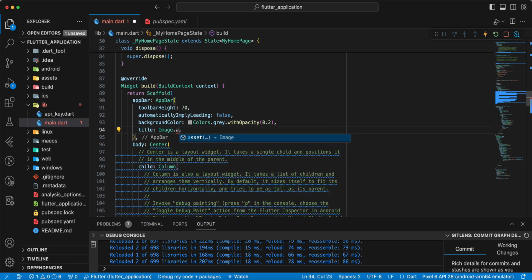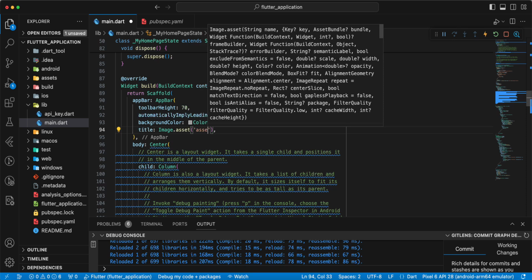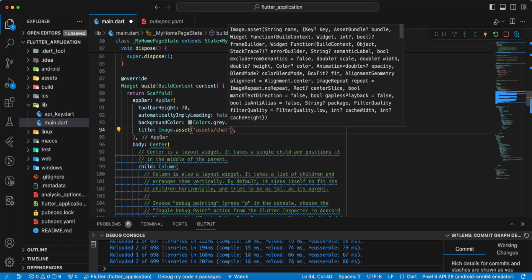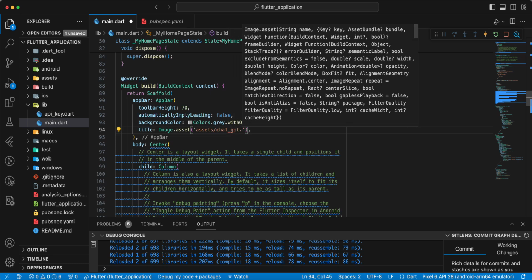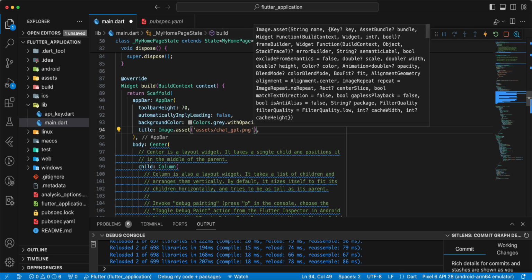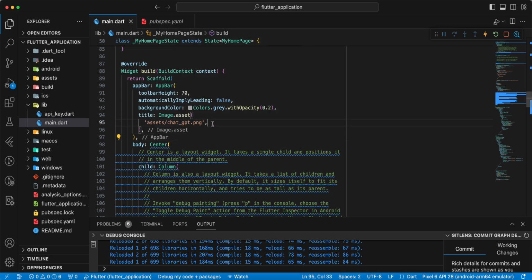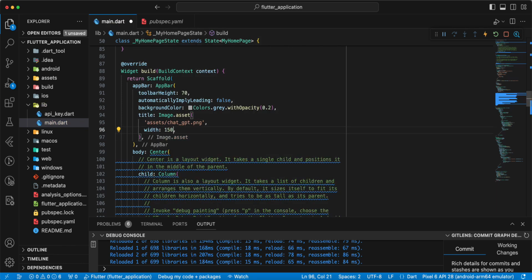Write Image.asset, then write assets/chatGPT.png. Write width 150.